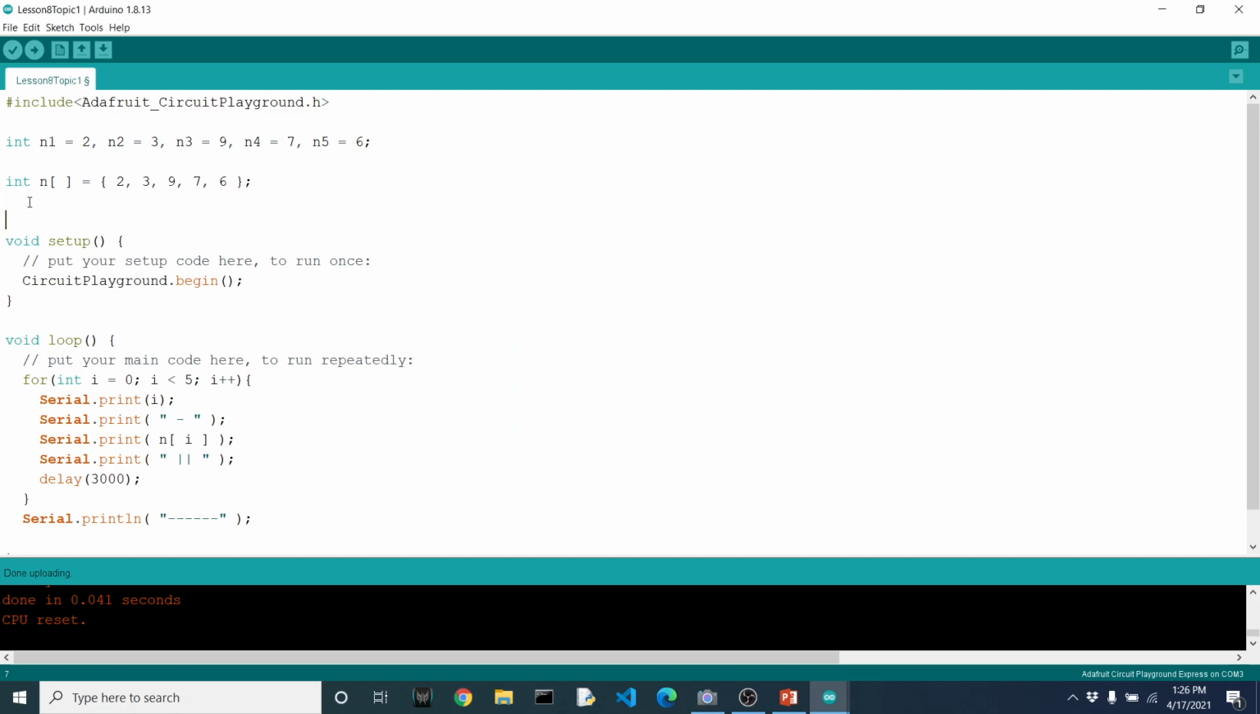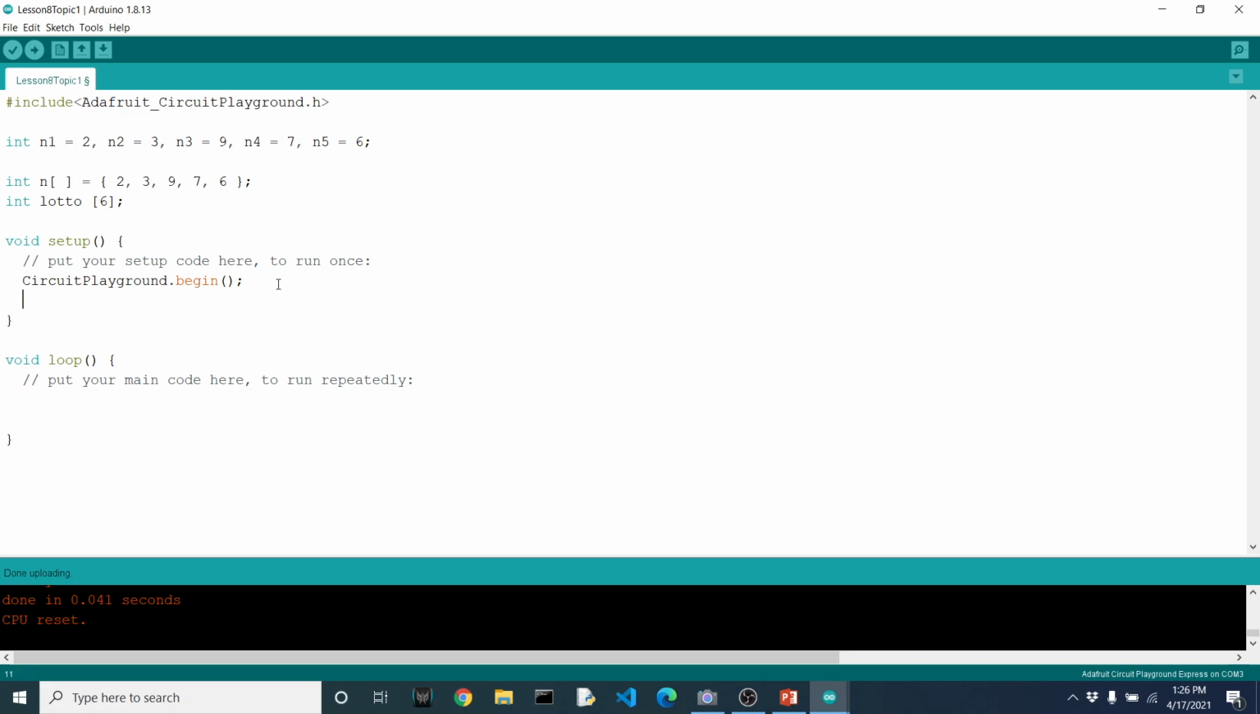So let's say we had int lotto, and we wanted to be able to store, let's say, 6 random numbers in the lotto pool. I'm actually going to grab this instead of just leaving it. Now I'm going to delete it. All right, so notice the difference here.